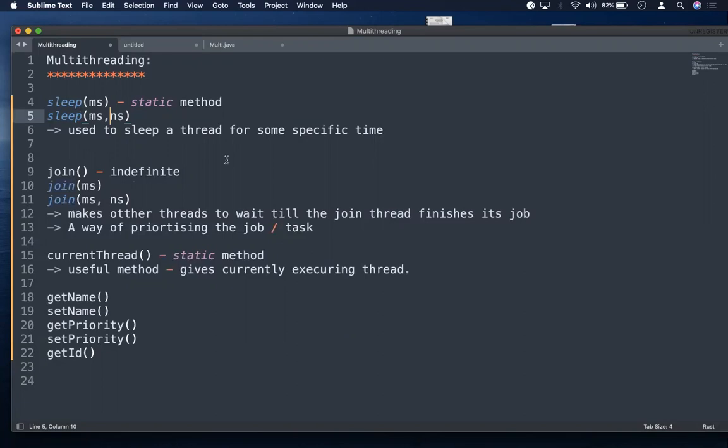This method is used to sleep a thread for some specific time. If I say sleep of 100, it sleeps for 100 milliseconds. I can say sleep of 500 comma 750, so 500 milliseconds and 750 nanoseconds. It is very useful in building business applications. Whenever you are writing an application, the sleep method is very useful, since it helps provide uniform access to all the threads. I will tell you with an example, then you will understand.